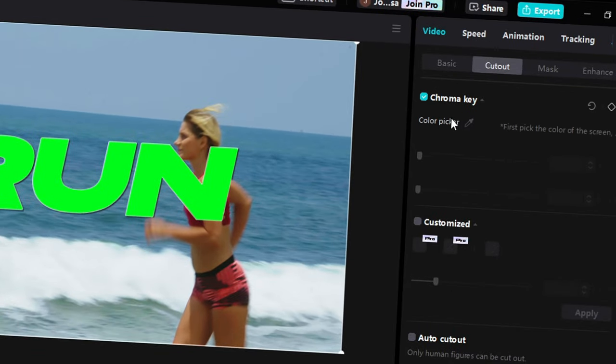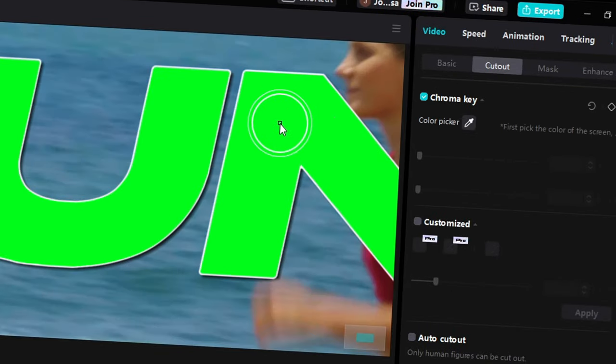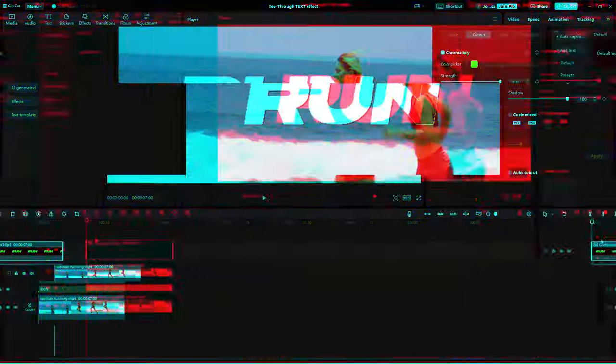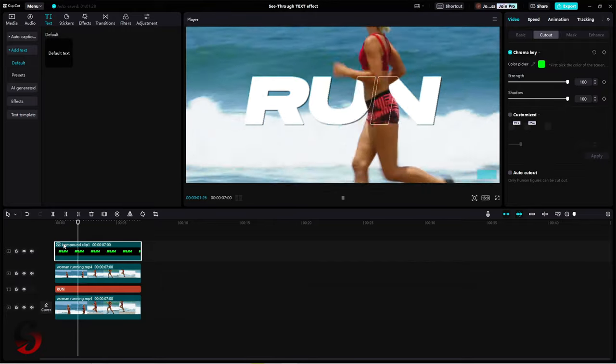Now head to Cutout Chroma Key and use that color picker magic. Zoom into your player, pick green, and tweak the strength and shadow sliders to 100. And there you have it, a dazzling see-through text effect in CapCut.